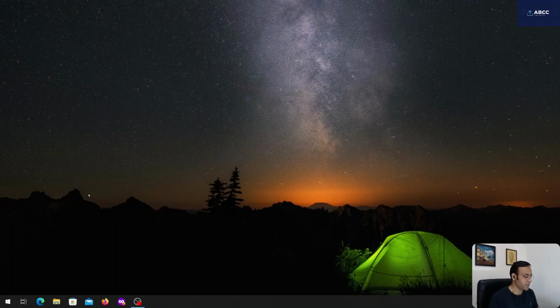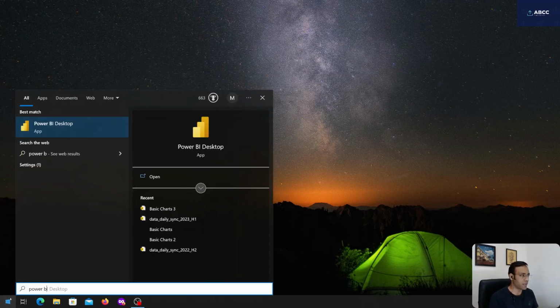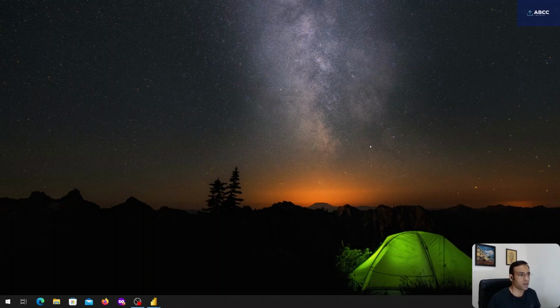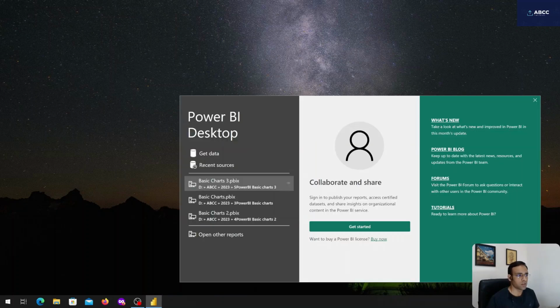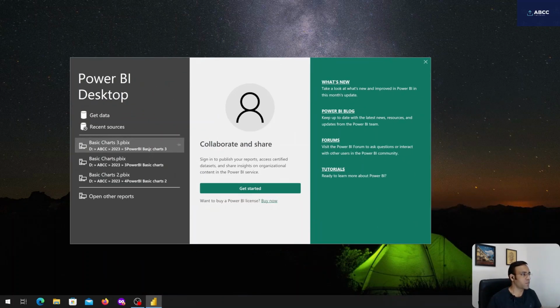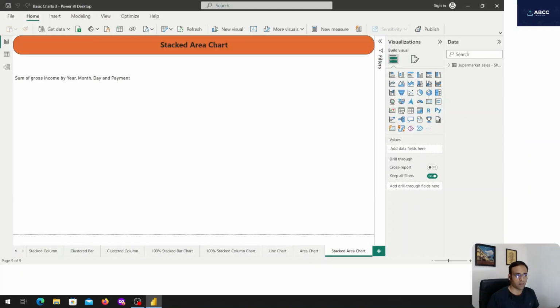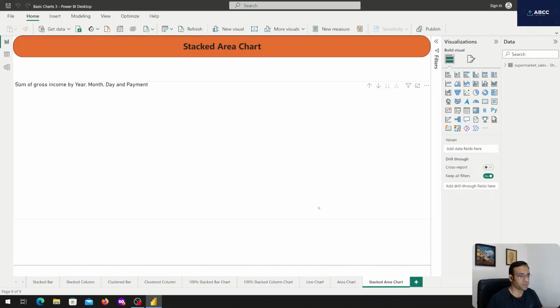So first and foremost we are required to open the Power BI, so we are going to hit the Windows button and type the Power BI desktop and the application will appear on the top. Just click on the Power BI desktop icon to open the Power BI desktop application. So here is the pop-up window. From the pop-up window, I will access the recently created Power BI desktop file. And here it is.